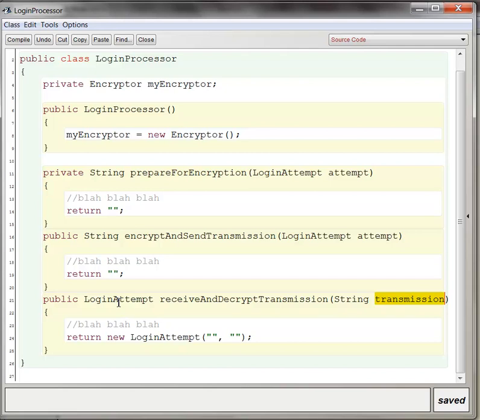So again, this login processor class simulates a little machine that simply prepares login attempts. And again, a login attempt is just a username and a password. It prepares login attempts to be sent out, and it takes transmissions in, scrambled, encrypted transmissions in, decrypts them, and then generates new login attempt objects based on the decoded transmission.